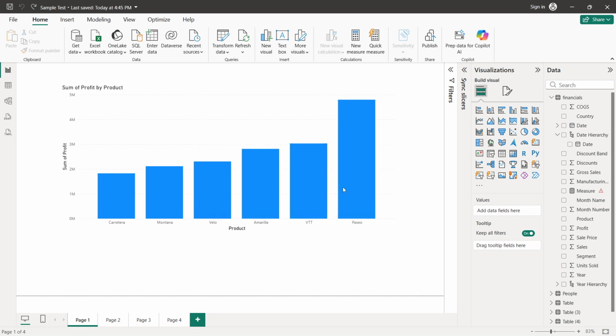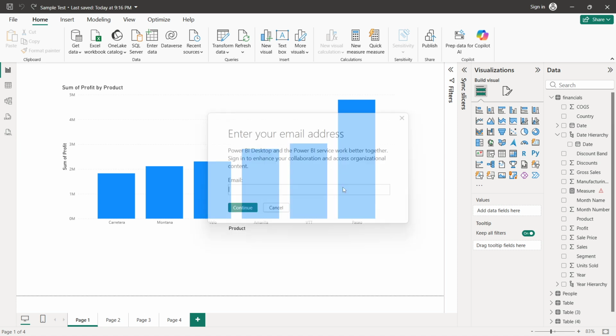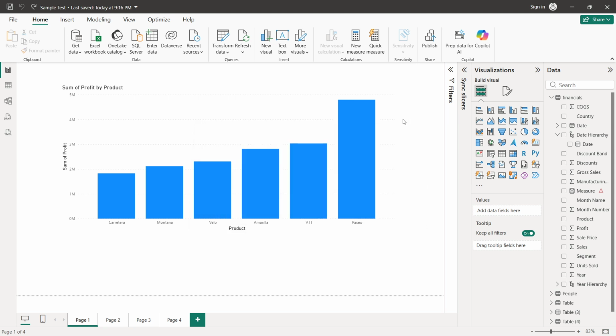Saving captures your latest edits in the local file before the publish action completes. This helps keep your source file in sync with the version you just sent to the service and prevents any last-minute changes from being left behind. It's also a best practice to use clear file names and, if you're collaborating, to store that file in a secure, backed-up location. That's it.